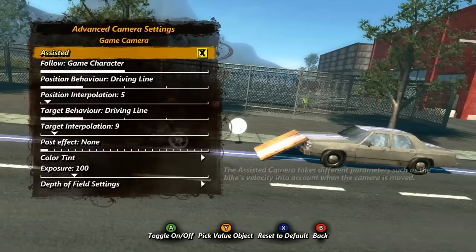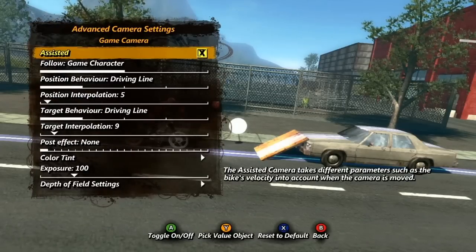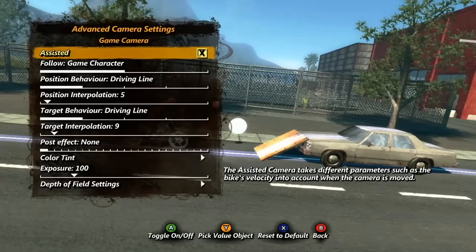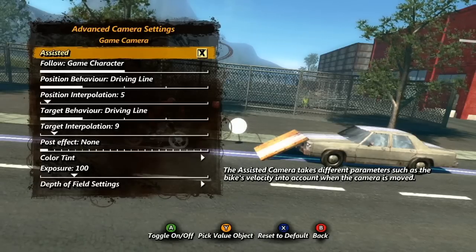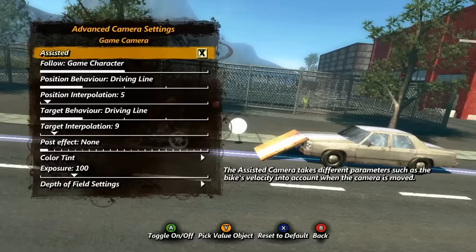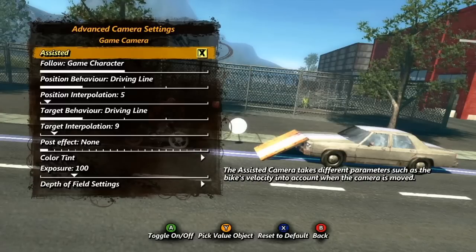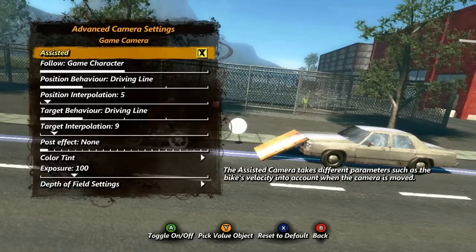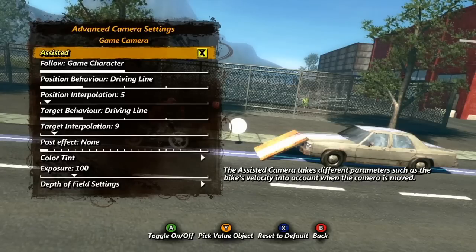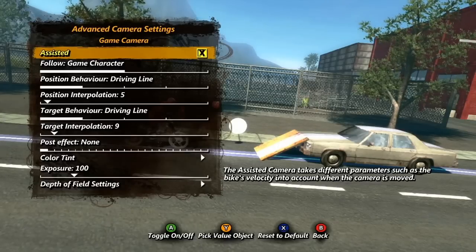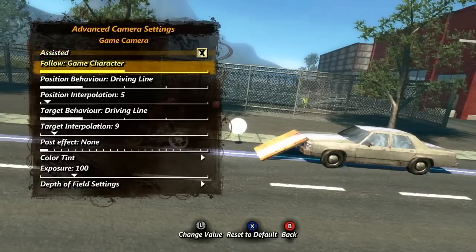In here, we have a number of options to further manipulate how the camera works. Let's run down the list. Assisted. This setting takes in more parameters than simply the camera target's location when it is in motion. It will look at the target object's velocity and the path ahead to try and give the player the optimal view as they play.